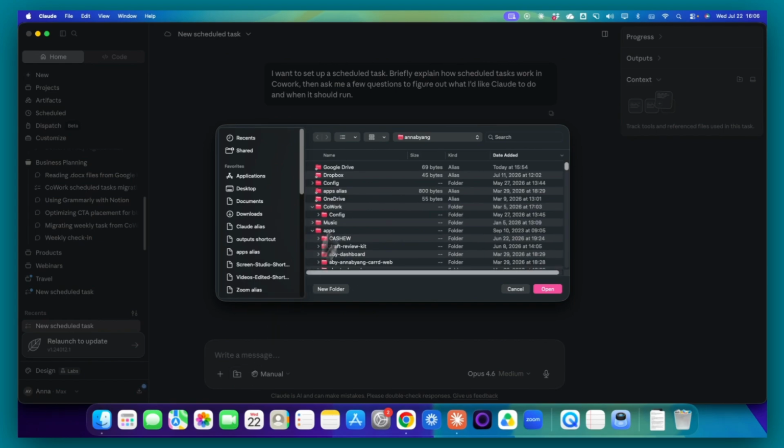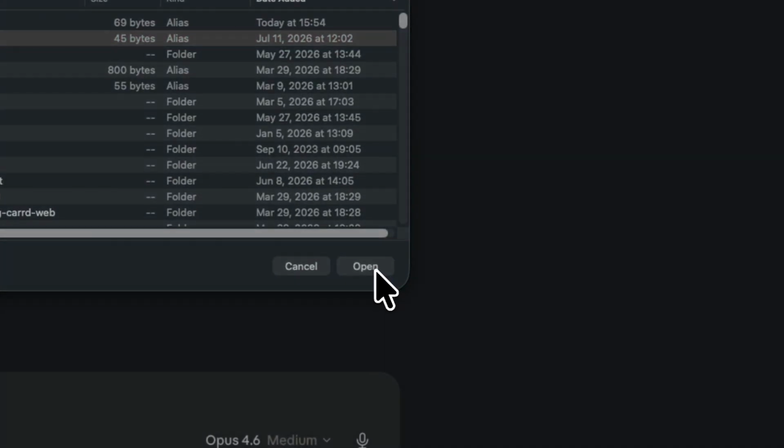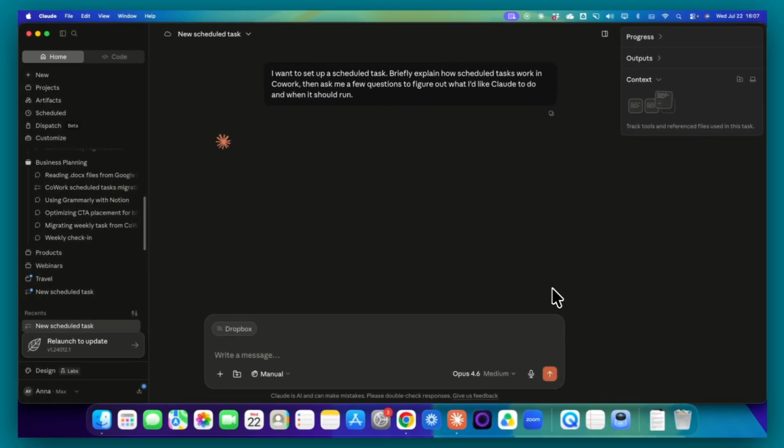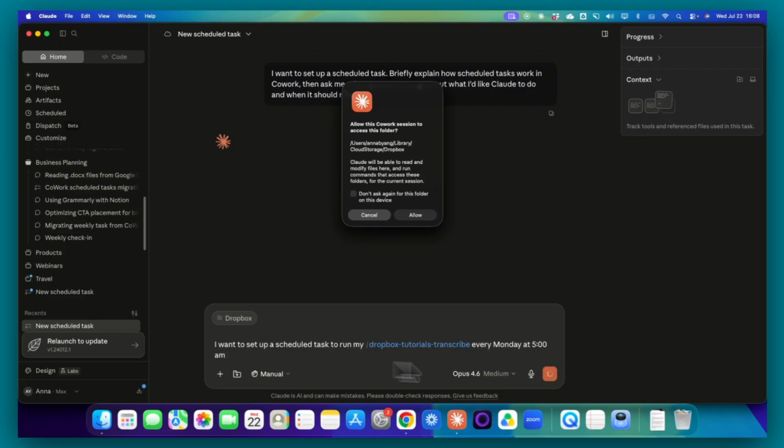So in this case, maybe I want the scheduled task to access Dropbox so that it can save files locally, and then the locally saved files would sync to the cloud. Otherwise, the process to set up the scheduled task is exactly the same. When you give Claude access to a local file, Cowork will prompt you to grant access if you haven't given access before.